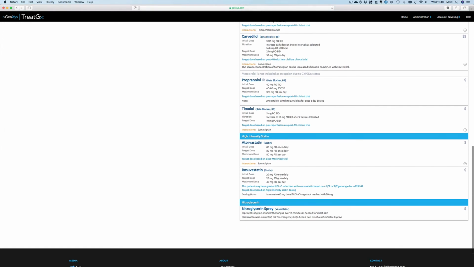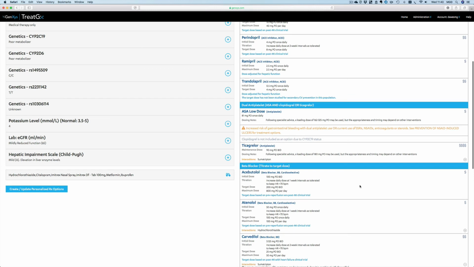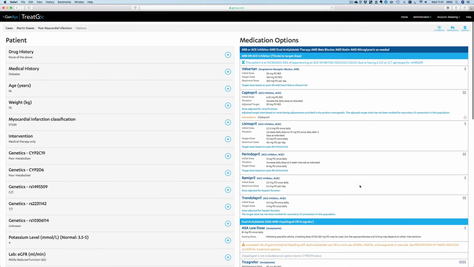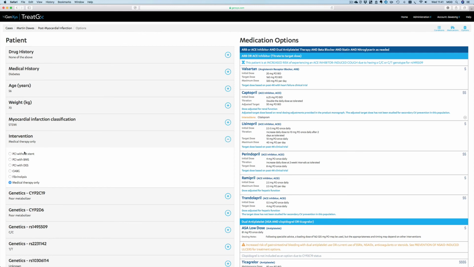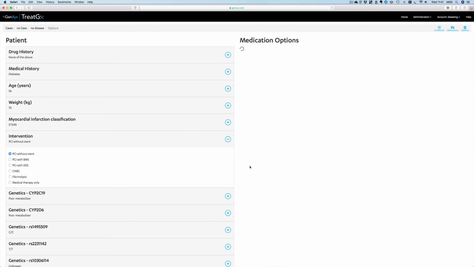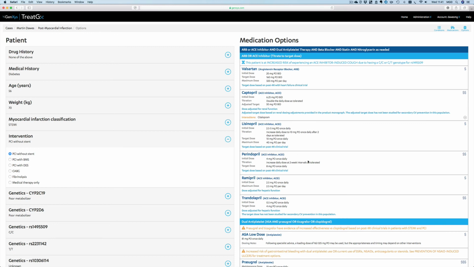In the statins, as we go further down, we can see that this patient may have a greater LDL reduction with rosuvastatin based on their genetic phenotype. So you can see that I've chosen a complex case with multiple medications, but you can see how much information is being provided, not only pharmacogenetic information, but information about the management of patients with renal impairment or decreased liver function. And I'm just going to show you here if this patient had percutaneous intervention without a stent.